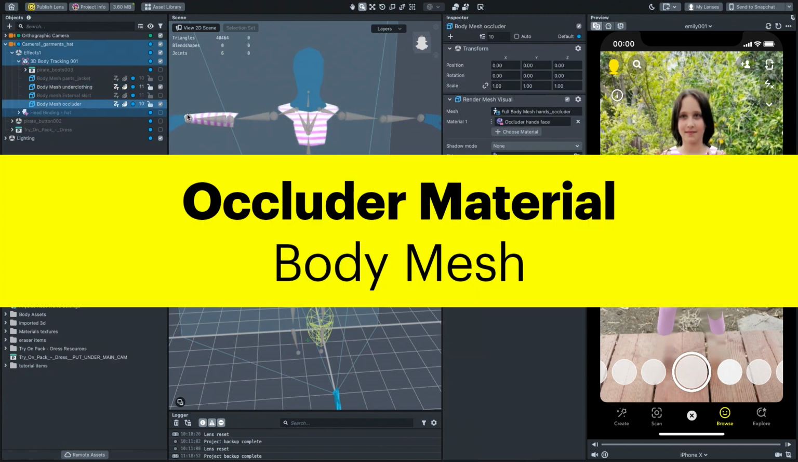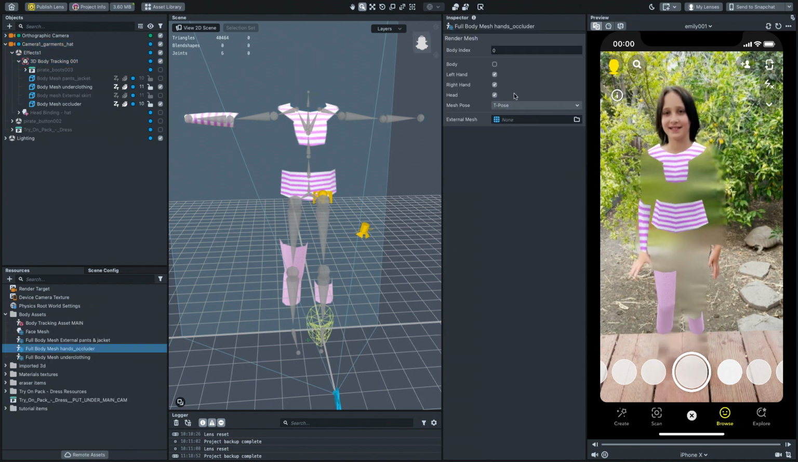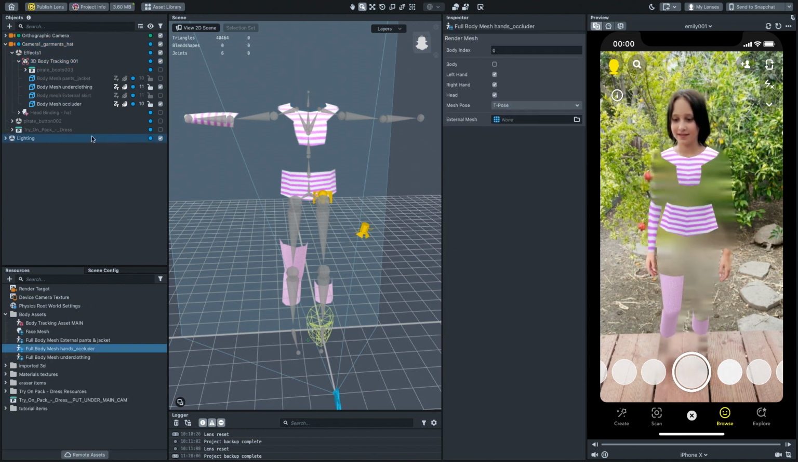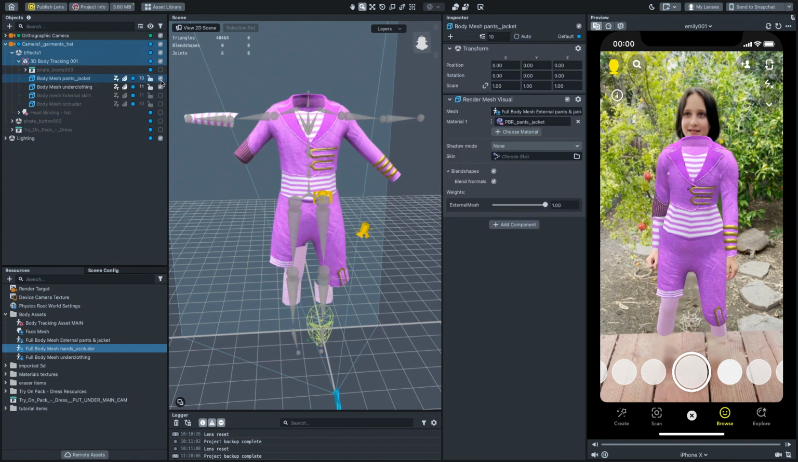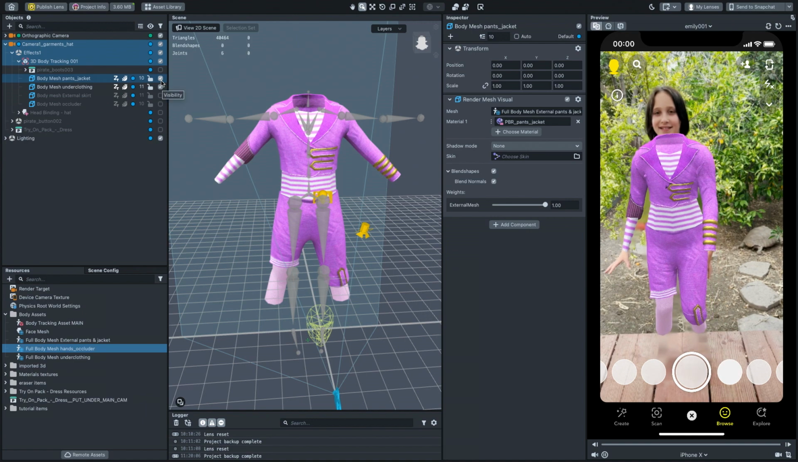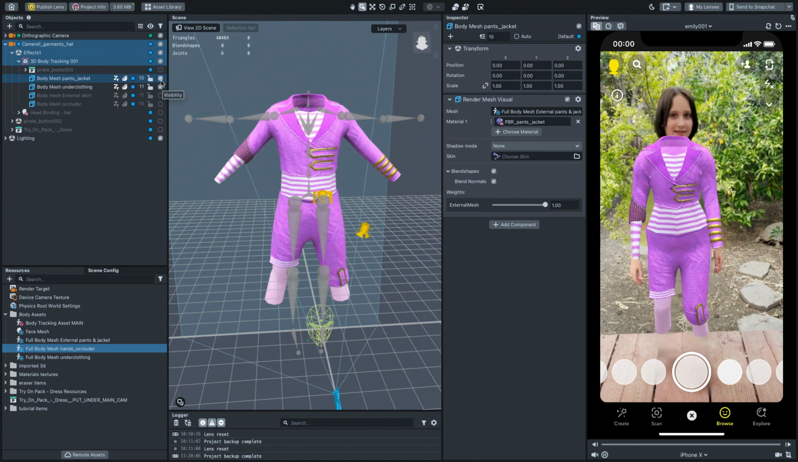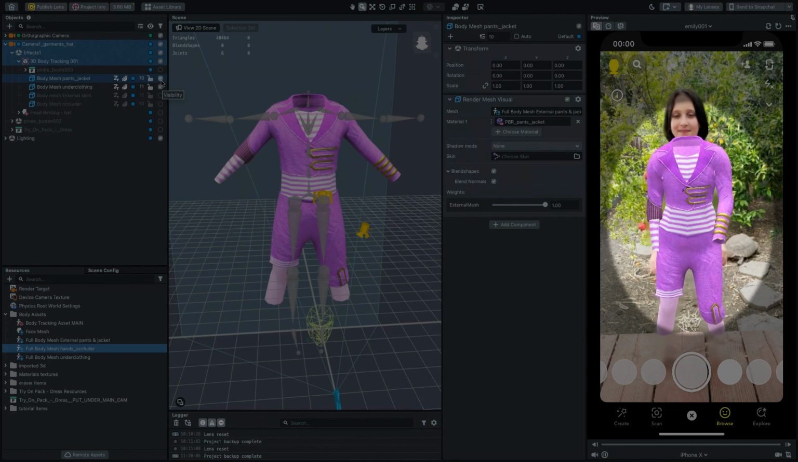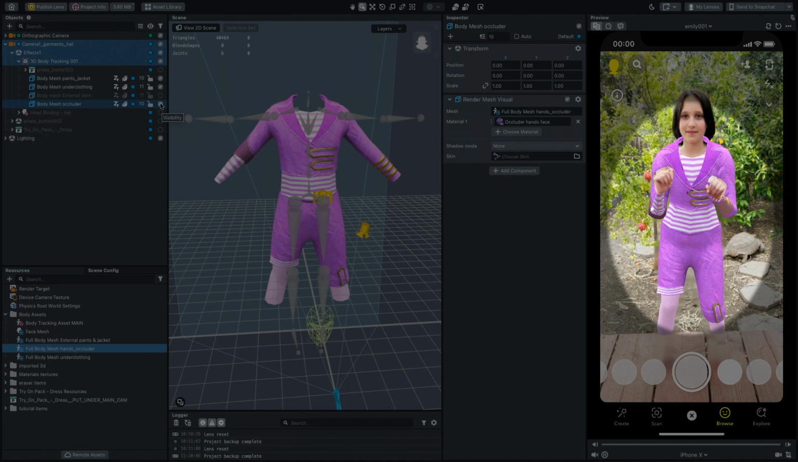Body mesh occluder. I added another full body mesh object and I applied an occluder material to it. This occluder body, along with the underclothing object, are hiding the backside of the outfit. For example, we want to see the user's hands when they are in front of the outfit. We will learn more about occlusion in the second video.